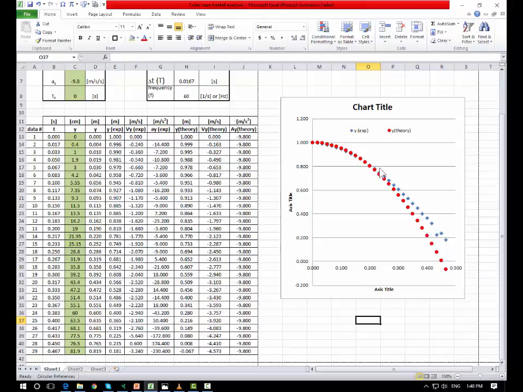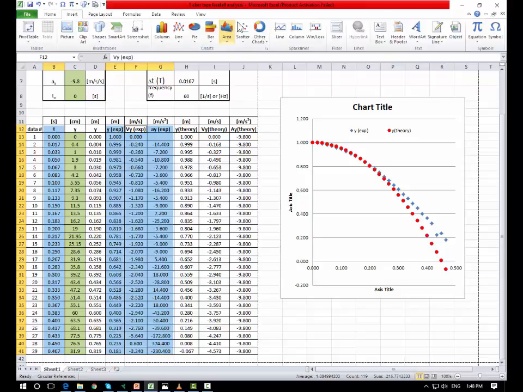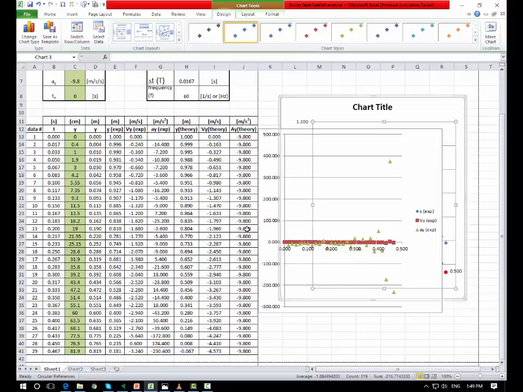I could repeat that process for velocity versus time. Let me plot position, velocity, and acceleration all on one graph and see what happens. So here's time. I can hold down the control key. I'll do all my experimental values. Here's experimental position, my experimental velocity, and my experimental acceleration. And insert scatter chart. I've got something funky happening with my acceleration.